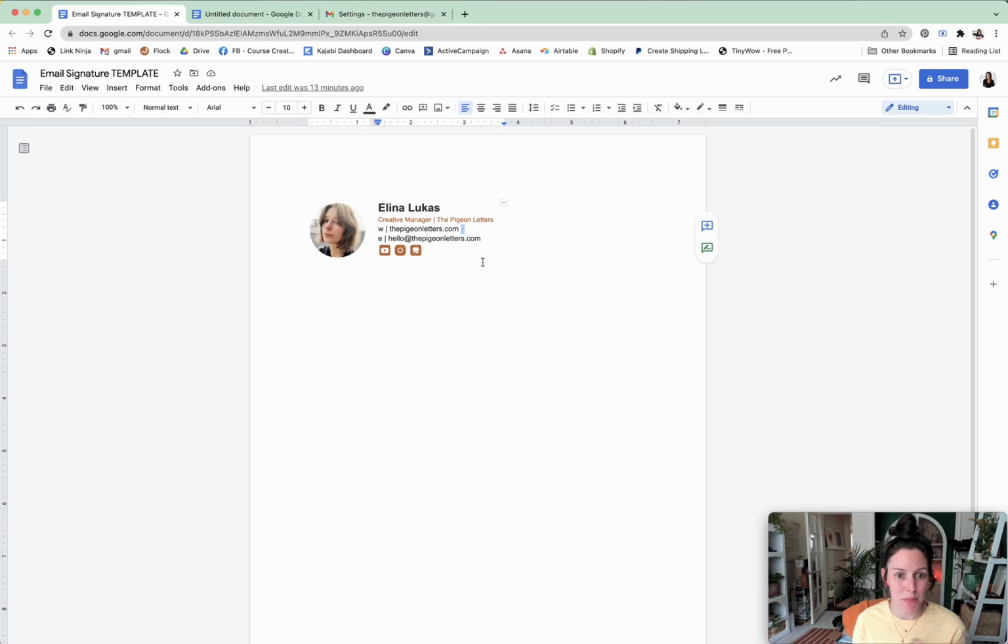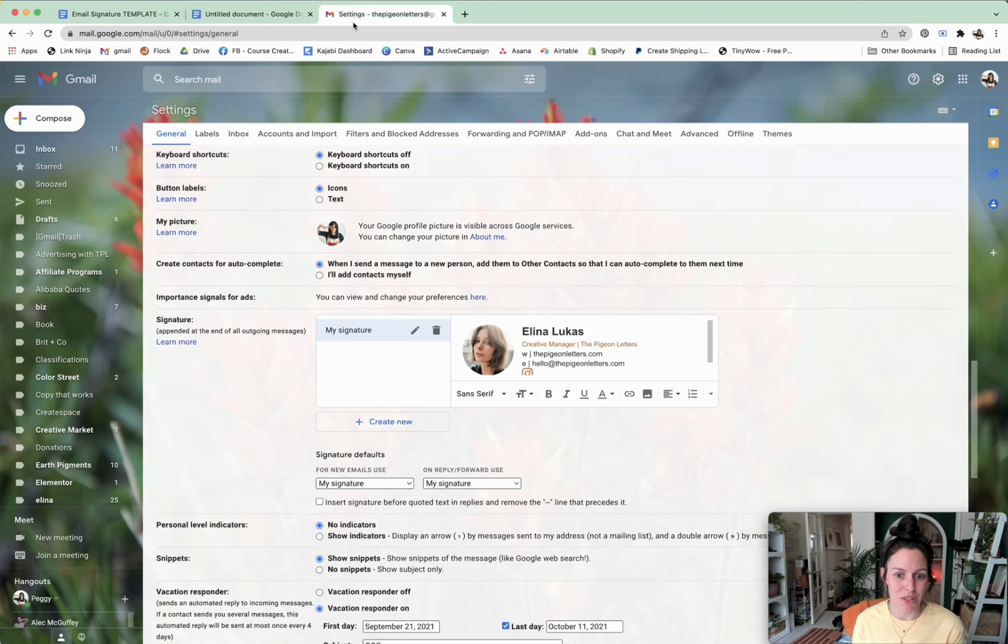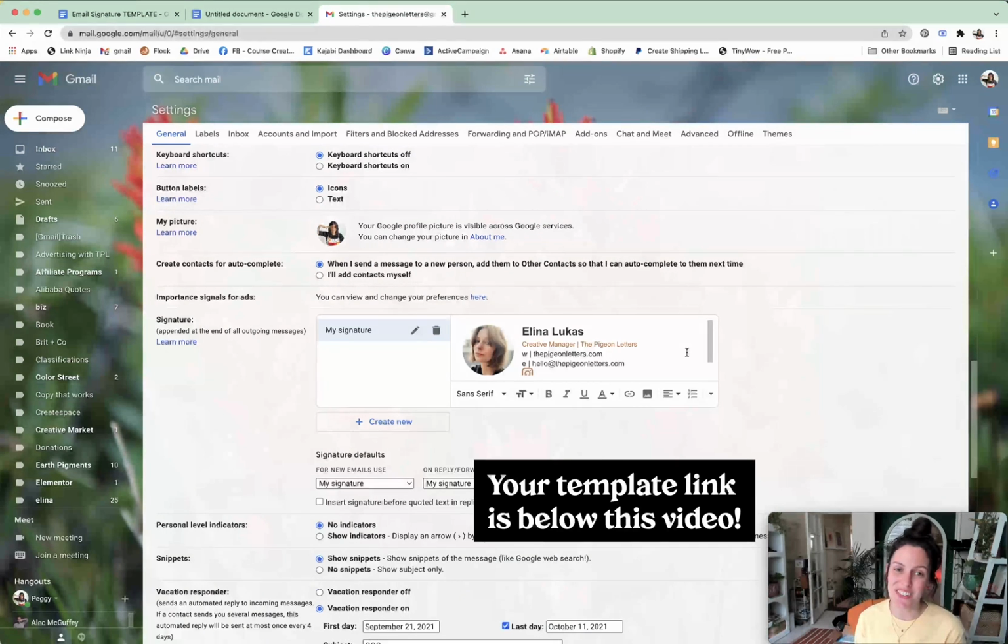I've also created a template for you where you can insert your own information into the table that's already created. So, up to you, do it yourself or use the template.